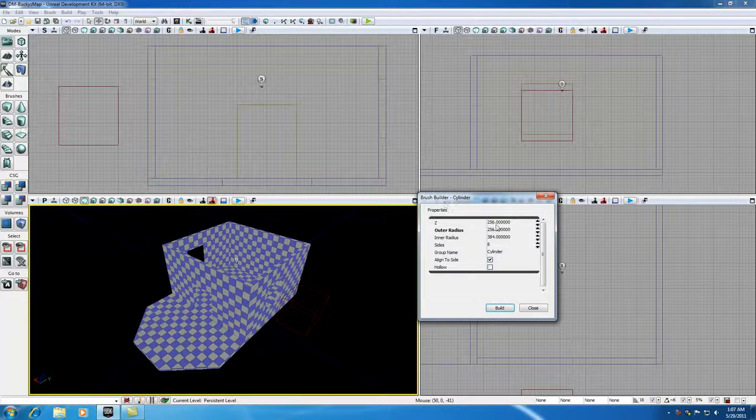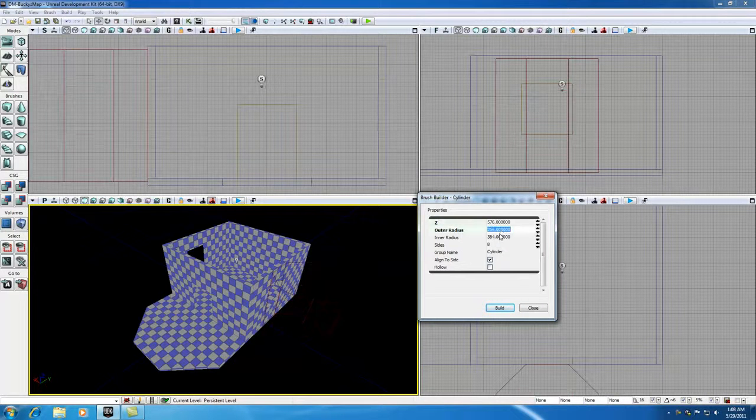So go ahead and right click the cylinder and it's going to bring up your cylinder properties. Now the Z is going to be the height of our pillars. I already remember our walls are 576 tall, so that's how tall my pillars are going to be, obviously.